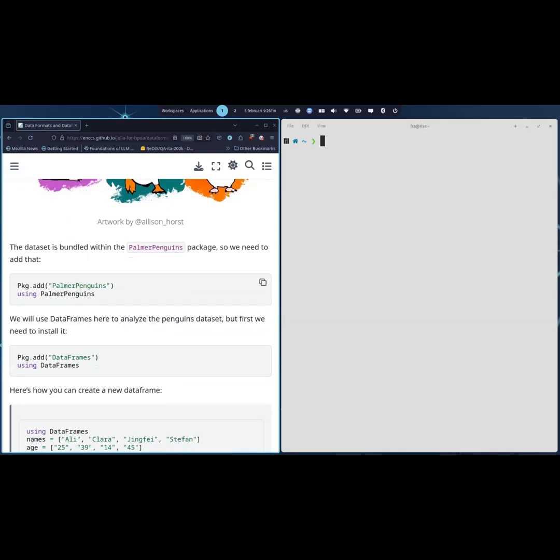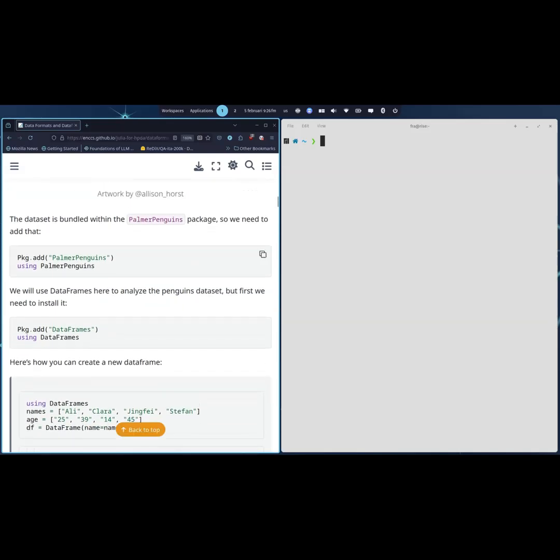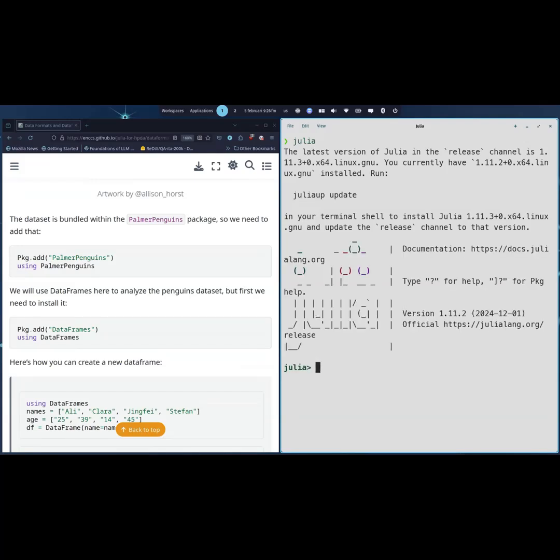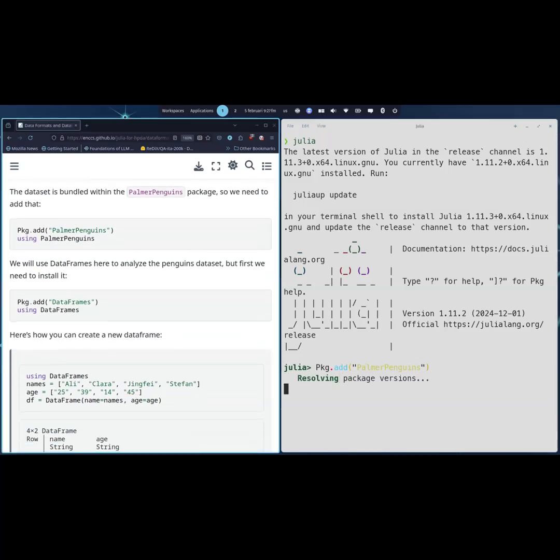The dataset is open source and is bundled in this package called Palmer Penguins. So we can start by looking at it directly. I will open the Julia REPL here, and we can start looking into this. In my case, I had already added the Palmer Penguins package myself earlier, so it will tell me that there is not a lot to do.